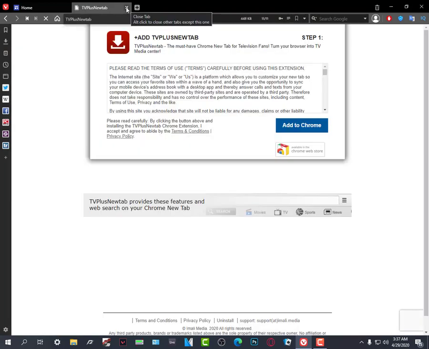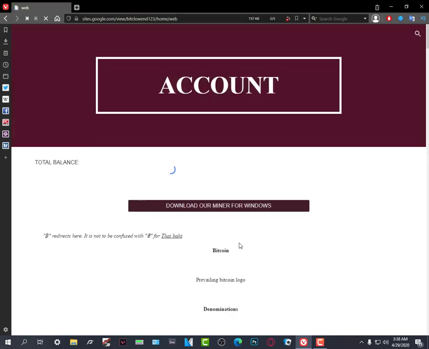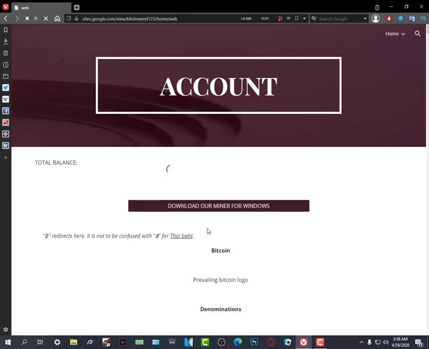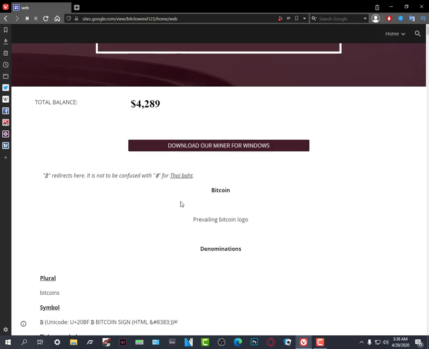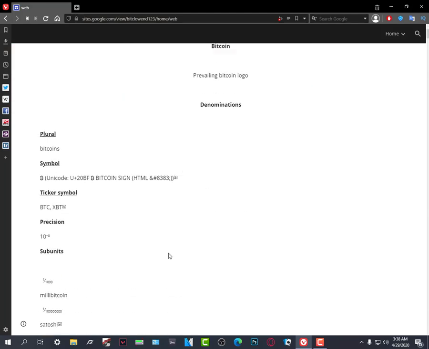It'll pop up an ad, but you can just close it, ignore it, and click on continue after that. And as you can see, I currently have $4,289 that I mined myself. And you can download the miner for Windows by just clicking in here.